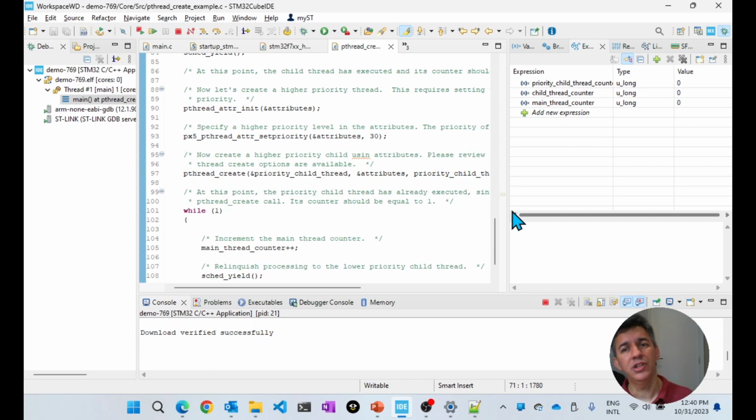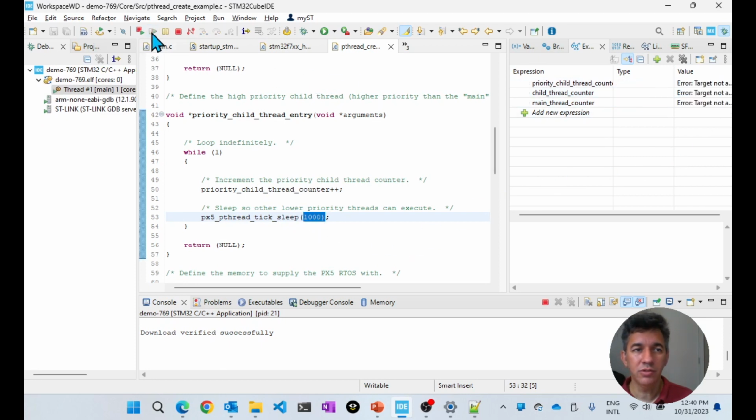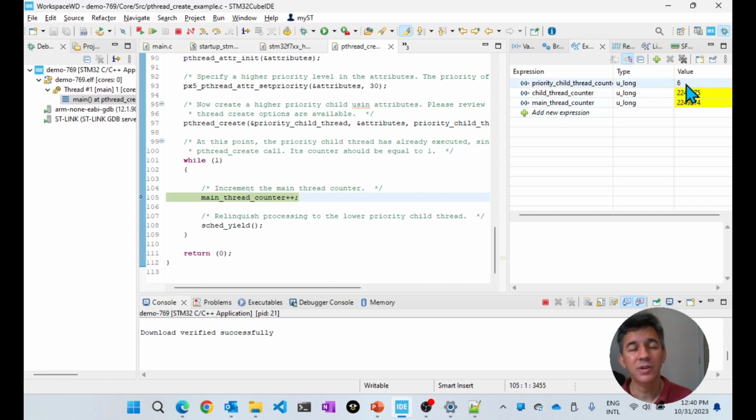Main thread and child thread will be yielding to each other, and then every second we have the priority thread waking up and trying to do something and then sleeping for 1 second. So what we expect to see if we continue running this is a count of the seconds by this counter. So let's see if it works. All right, so 6 seconds, and then I have around 2.2 million executions of each, the child and the main thread. So it works.